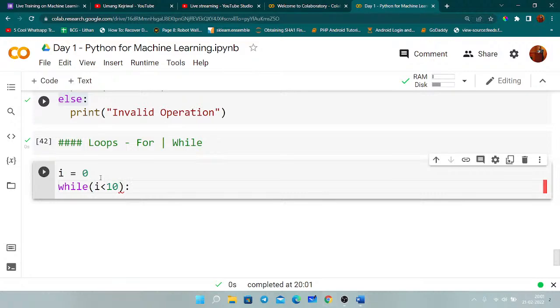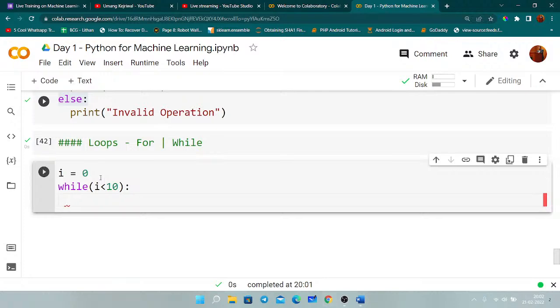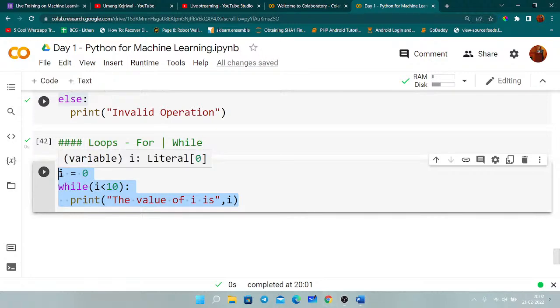Then again, colon here, same like if else condition. Don't have to use curly braces and something like that. So again, you have to write here colon. Then press enter. Automatically the indent will be coming here. Now I can write here print, let's say, "the value of i is", comma i. That means I am printing the value of i every time. Now this print statement will be executed till this condition is true. So right now in this case, can anybody tell me how many times it is going to execute this print statement? How many times?